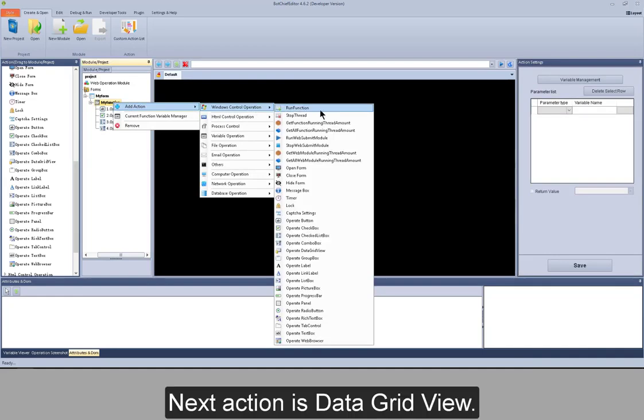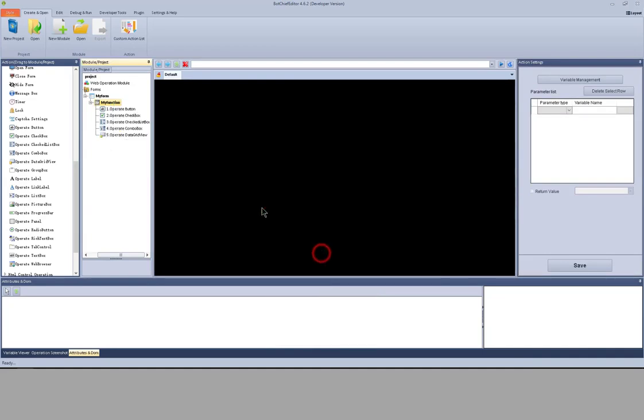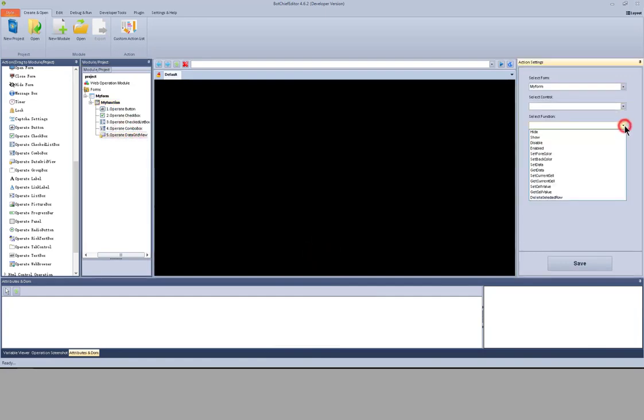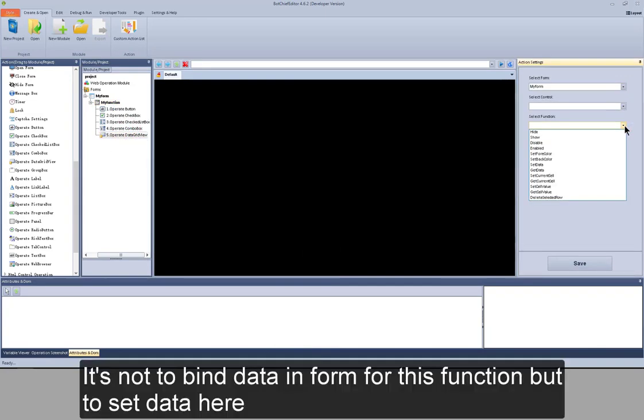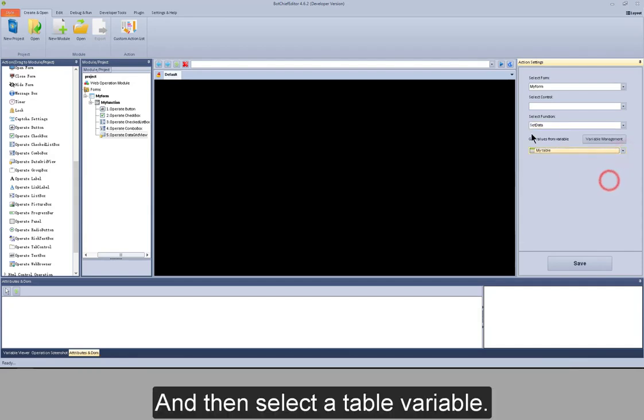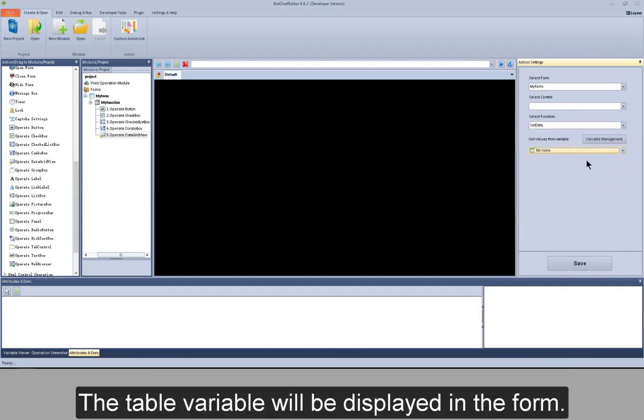Next action is Data Grid View. It's not to bind data in form for this function, but to set data here. And then select a table variable. The table variable will be displayed in the form.